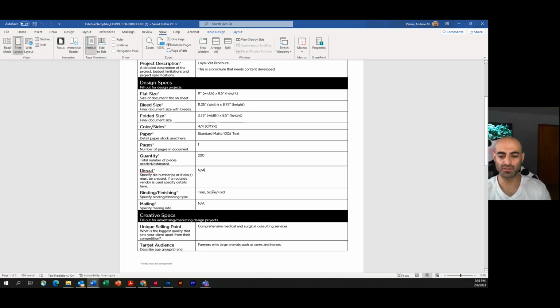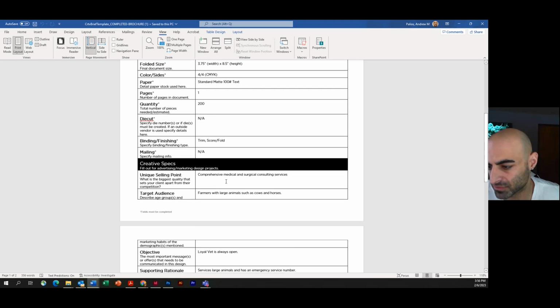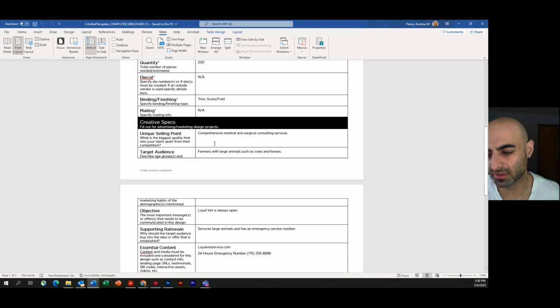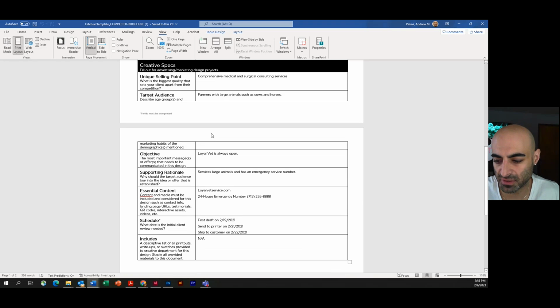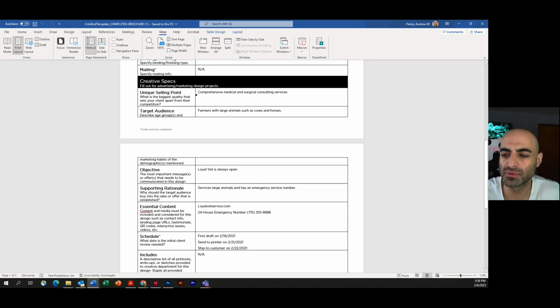And then binding and finishing is trim. So trim, which is the cutting all the way around, and then scoring with that blunt object coming across, and then folding. And these are all the different unique selling points and information that was provided to the creative team to design the brochure.